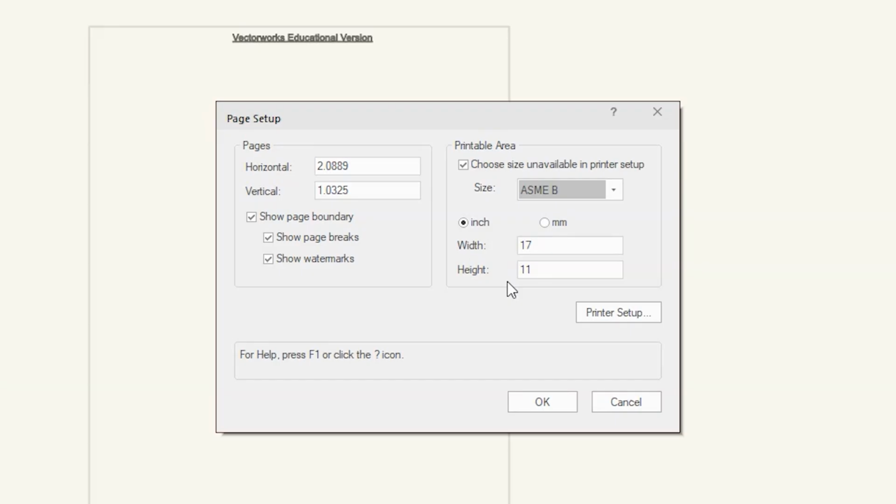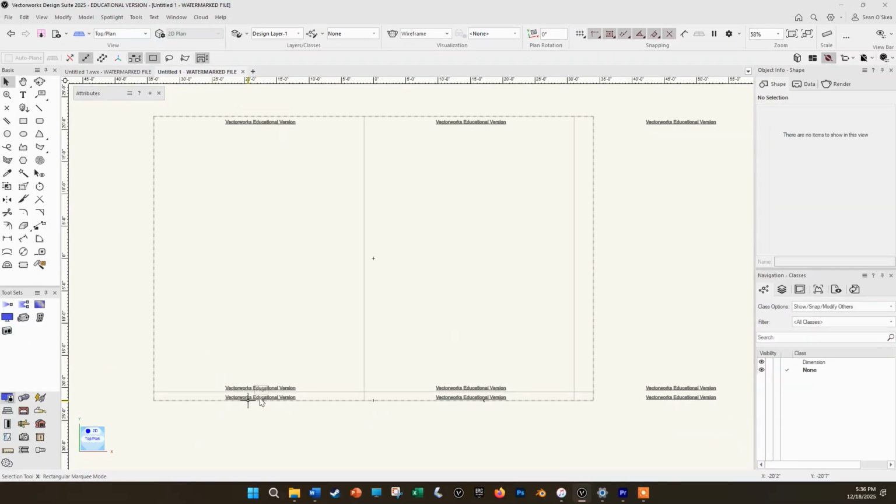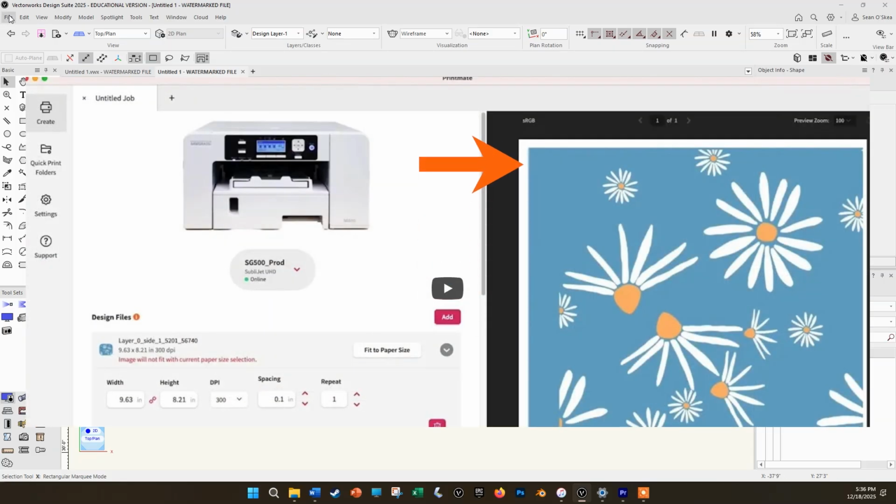But when I close the window and see the screen, the page breaks show that Vectorworks has decided that it's going to need 6 pieces of paper to print this out on 8.5 by 11. And that's because most printers need a bit of margin around the edges of the paper. They don't print right to the edge of the paper.